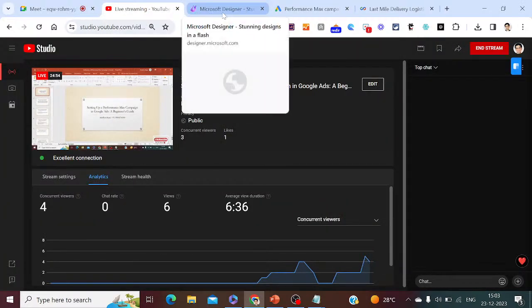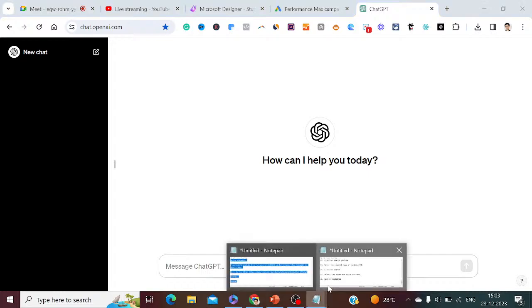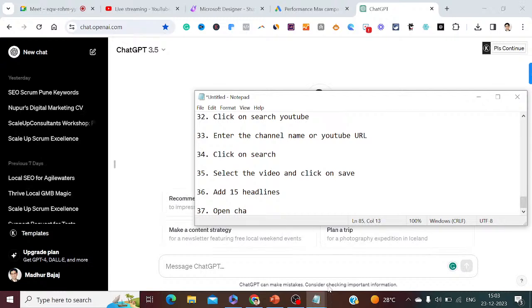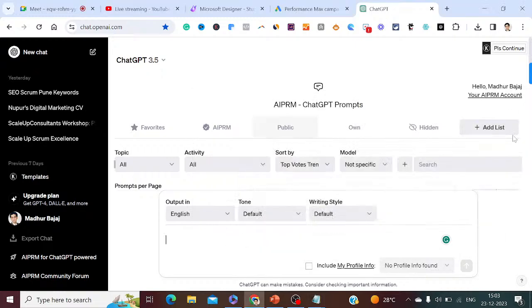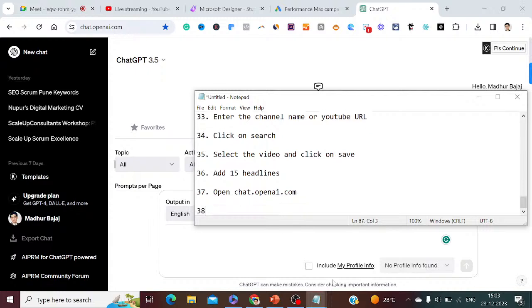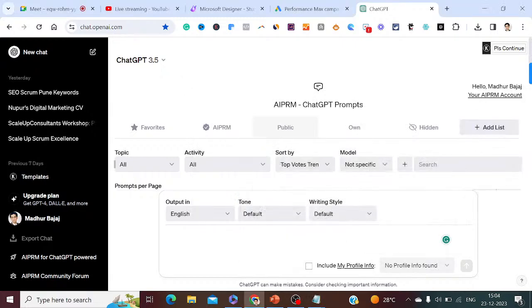How you can do this, let's try to understand here. Open chat.openai.com. Okay, here it is. Now let's use the AIPRM extension over here.